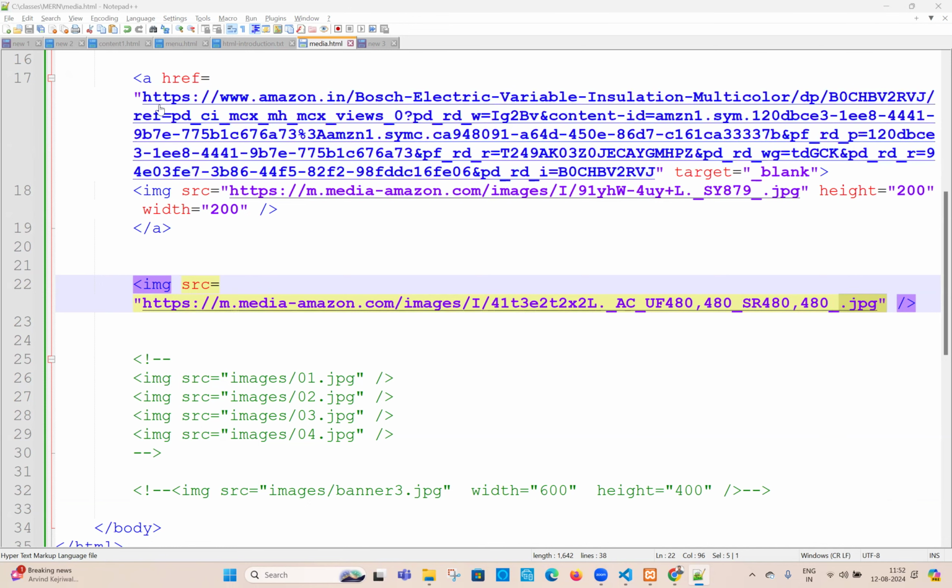But if it is in the image tag, for every image you have to write 200, 200. For 100 images, sir, 100 times 200, 200. But if it is CSS, write it one time: height 200, width 200. For all the images, height and width will apply. That we will see as the advantage of CSS. Right now, don't worry about it. Okay, done.